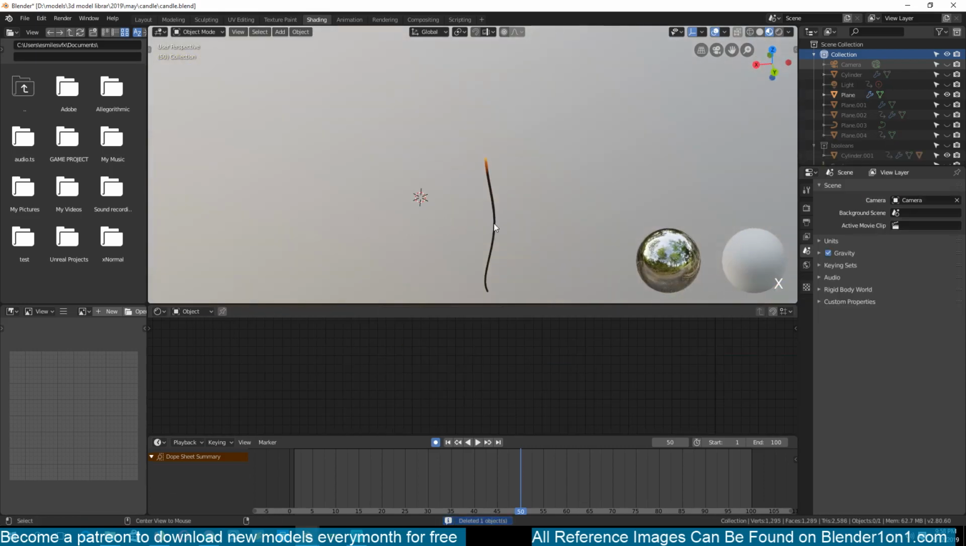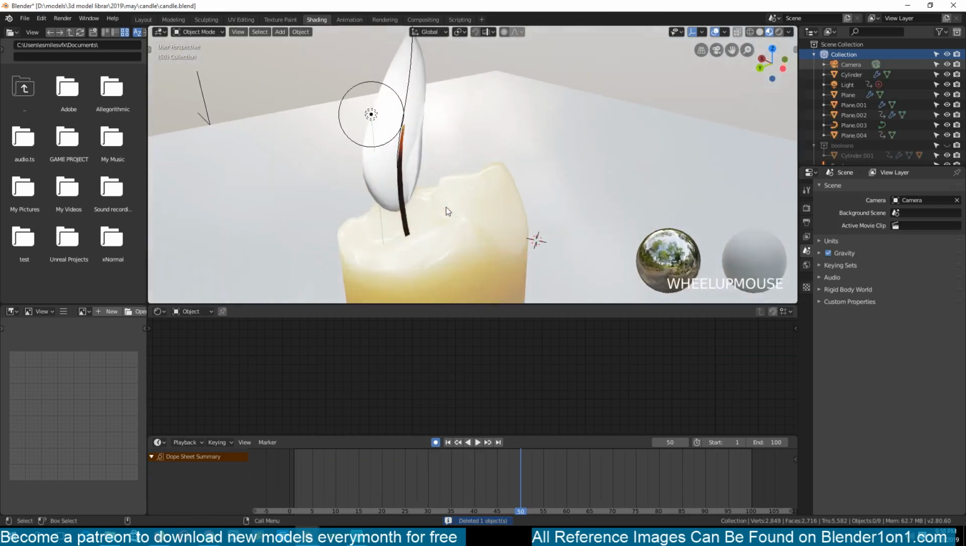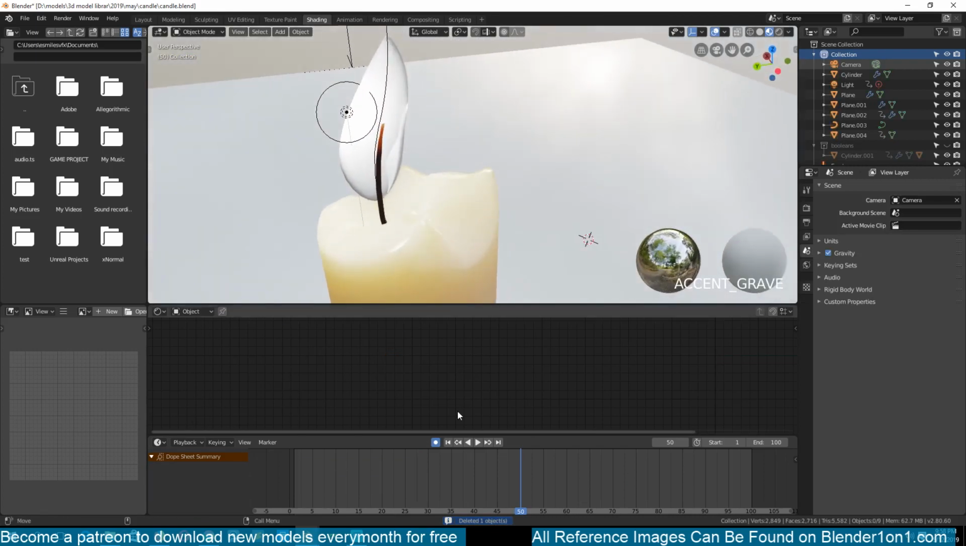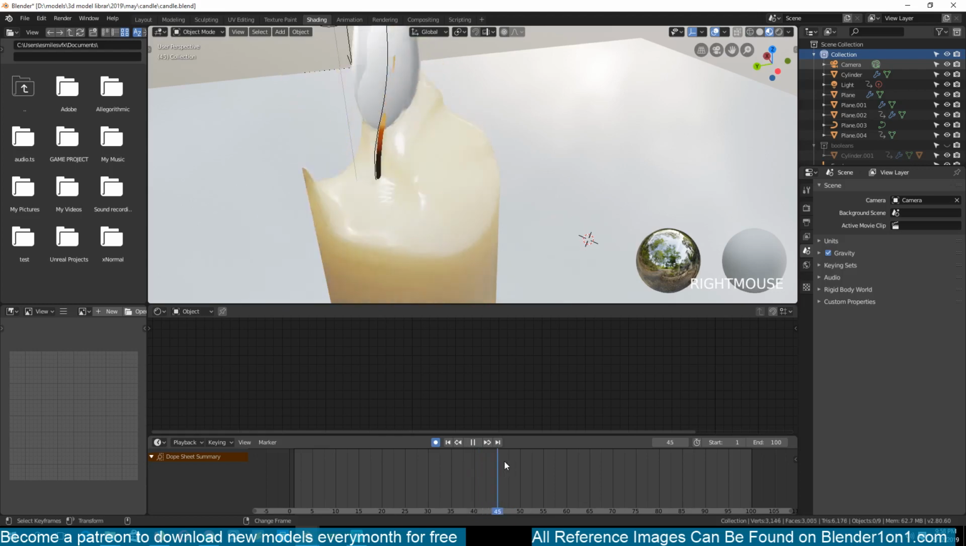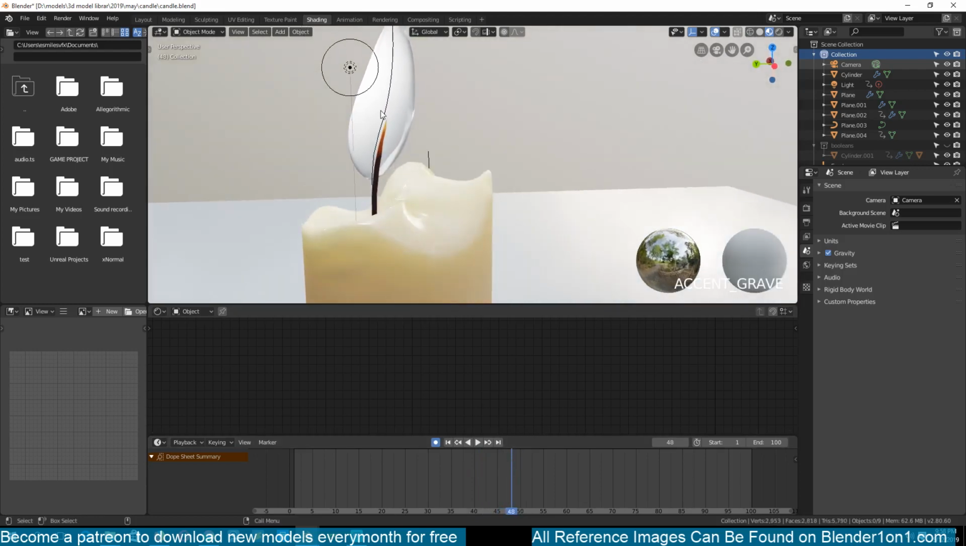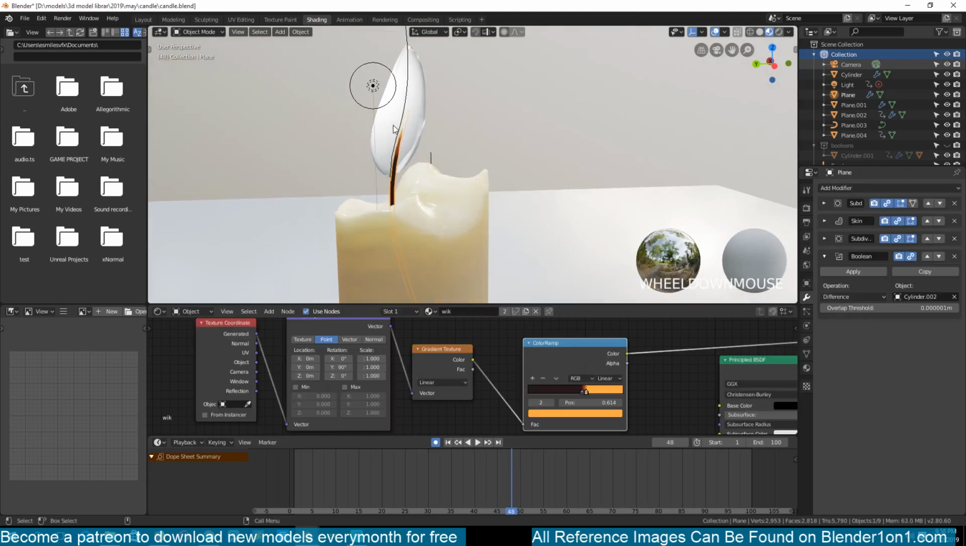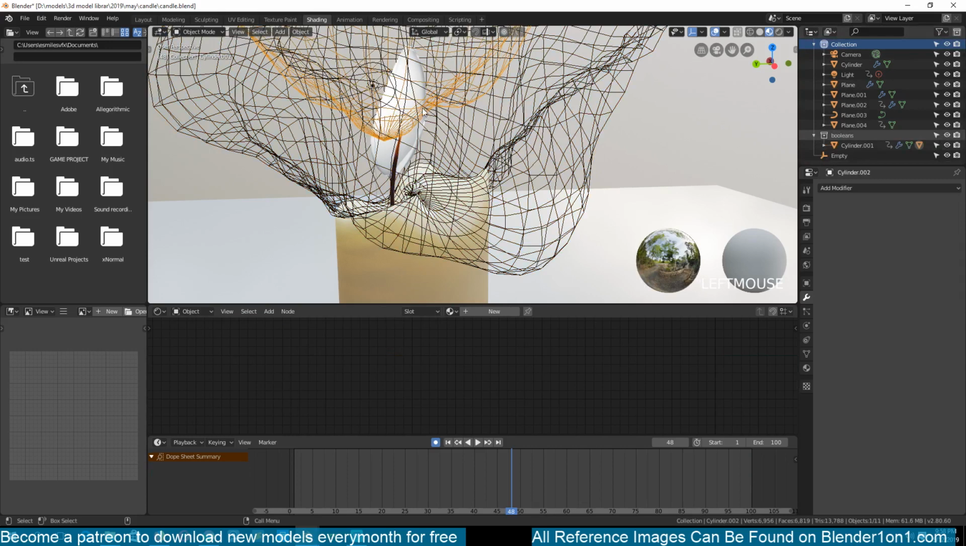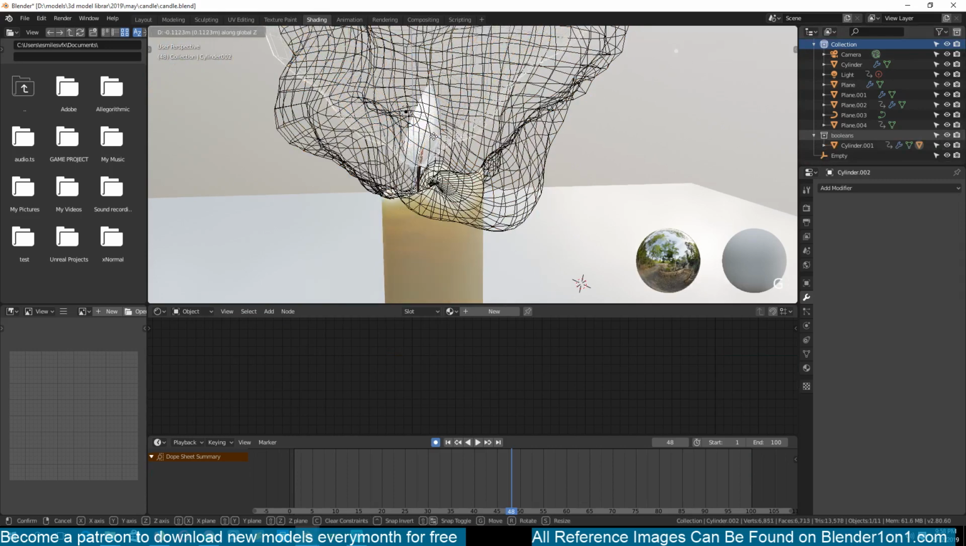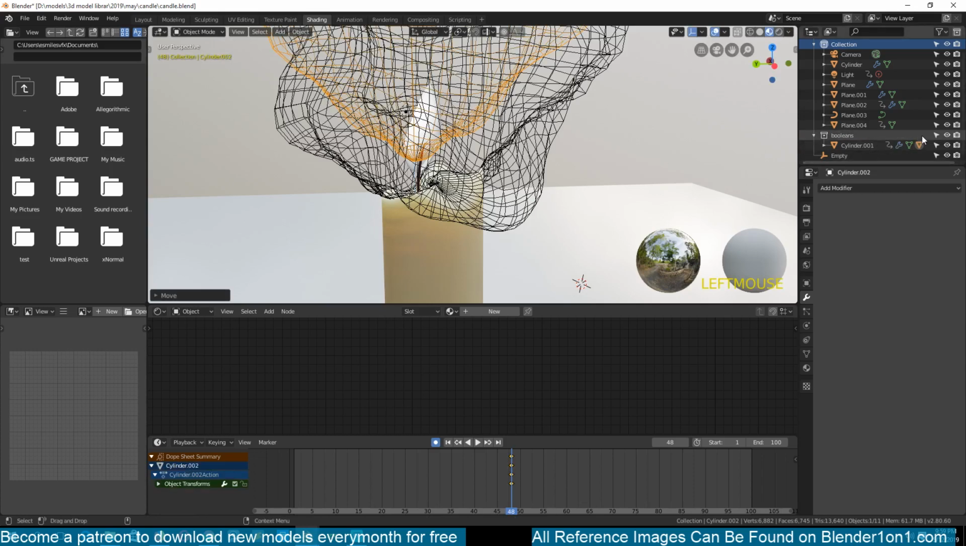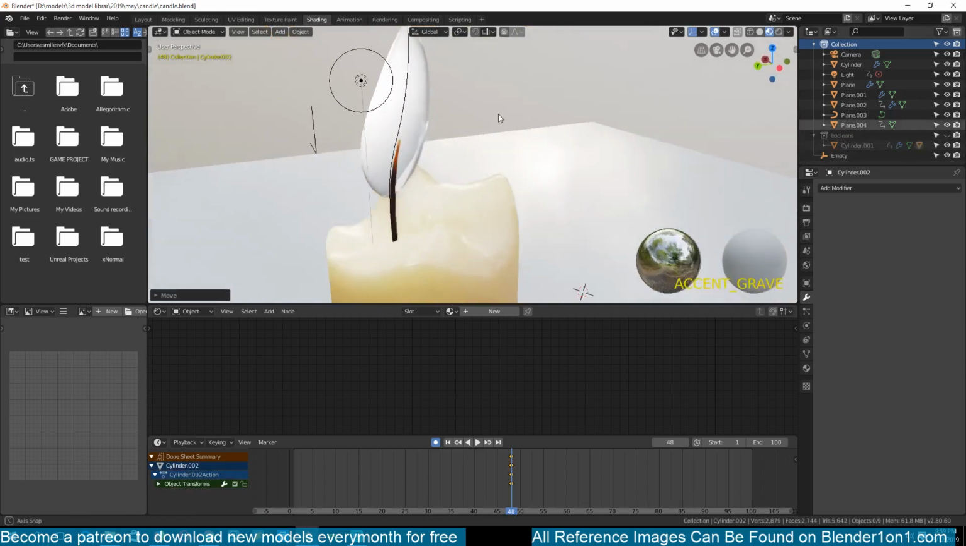Now I don't need this anymore, so I can just unhide that, and you can see we have our wick burning. And I think it's burning too much deep into the wick, so I'll unhide my booleans and move this a bit down, I don't know, maybe around there, and then I can unhide this, hide that again.